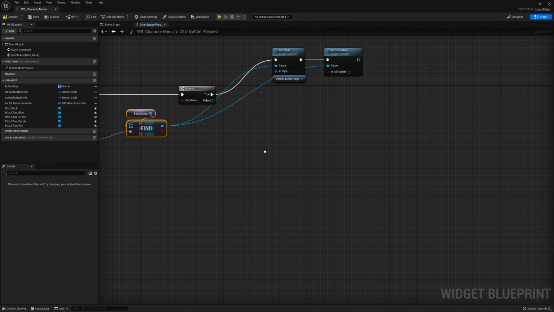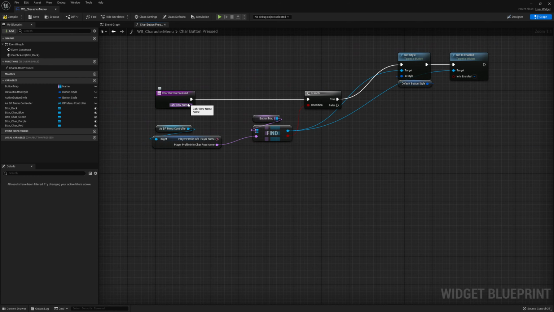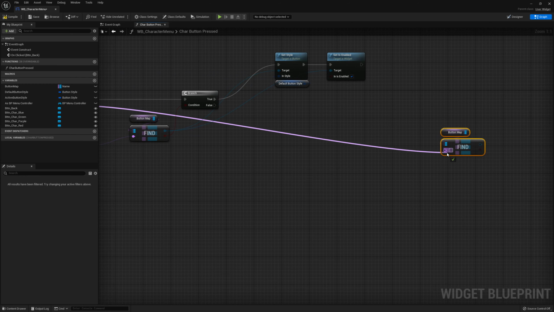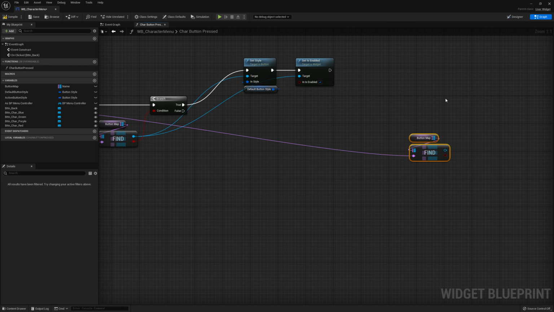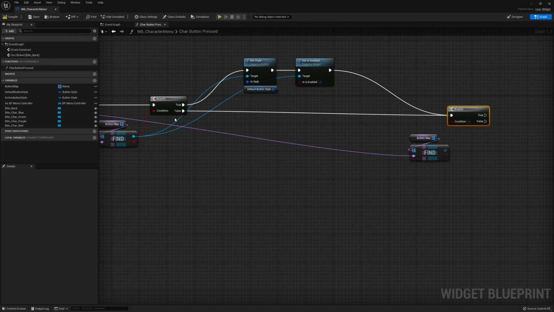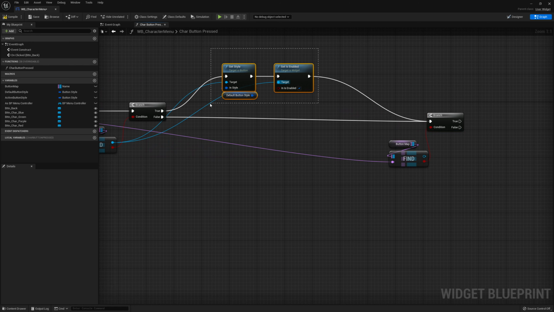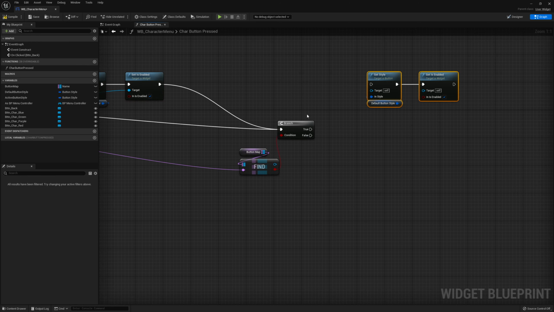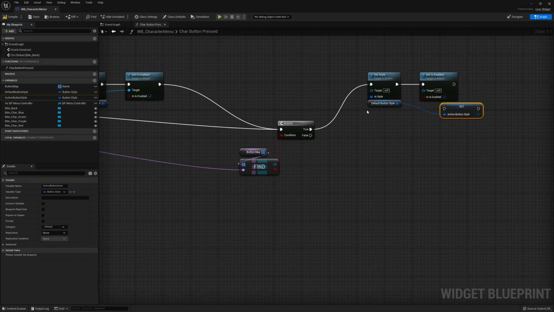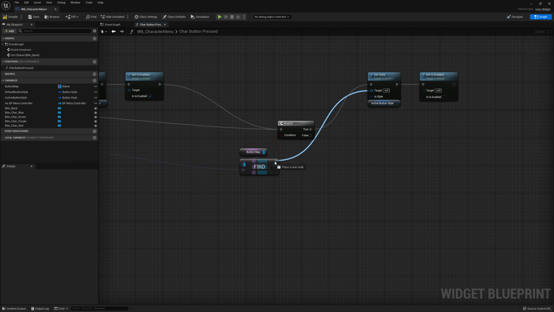So we're going to grab this button map, and we're going to find the button of the character row name input, plug it in here. Again, add a branch to make sure we're not dealing with empty results, and we can plug it in over here to the false pin as well. And then we're going to do pretty much the same thing. So let's copy this and paste it over here. But this time we want to set the active button style. Oh, not like that, but more like this. And we want to disable the button and make sure that we plug in the target from the map node over here.